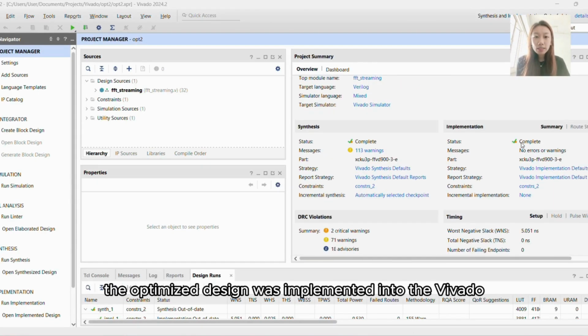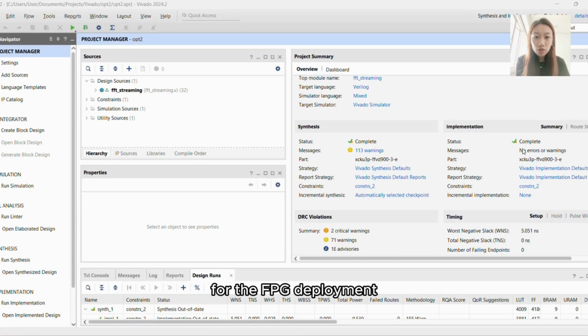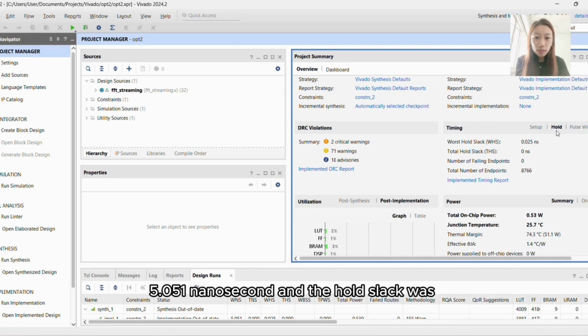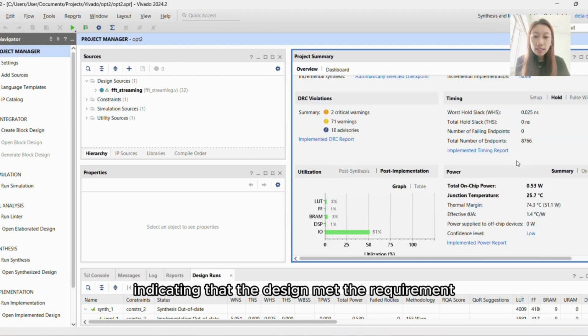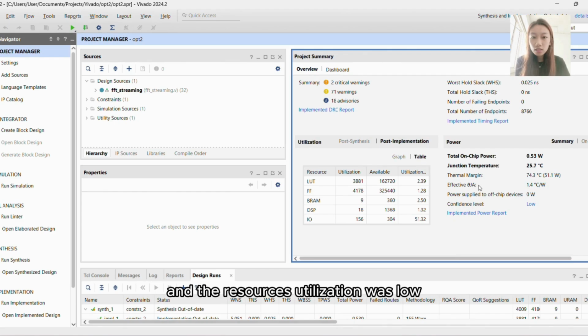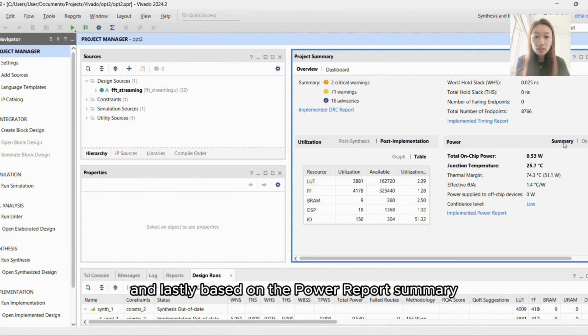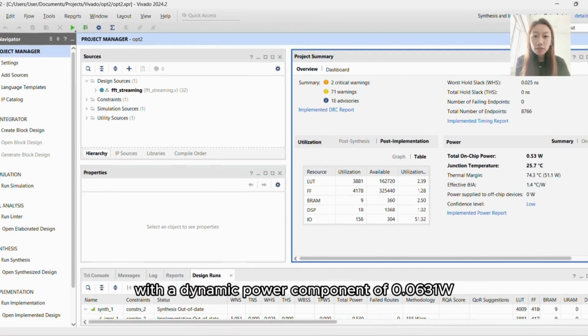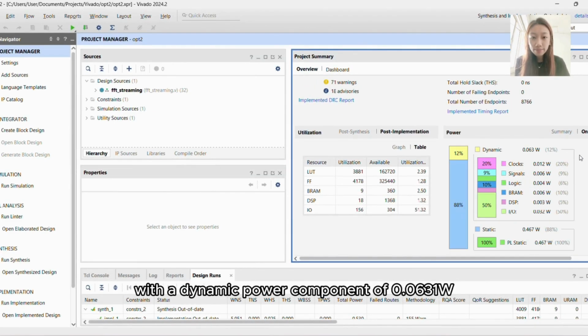And finally, the optimized design was implemented in Vivado for FPGA deployment. According to the post-implementation timing report, the setup worst negative slack WNS was 5.051 nanoseconds and the hold slack was 0.025 nanoseconds, indicating that the design met the timing constraints and the resource utilization was low. And lastly, based on the power report summary, FFT optimization 2 consumes a total on-chip power of 0.53 watts with a dynamic power component of 0.063 watts.